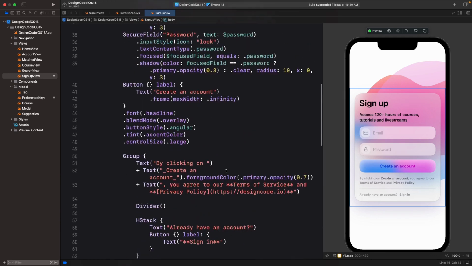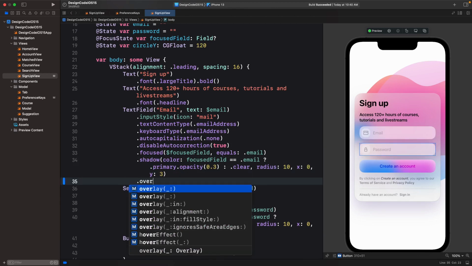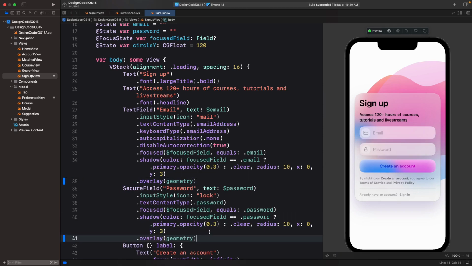Now we're going to scroll up a little bit to find the text field and the secure field. Then we're going to set the overlay using the geometry code sections that we just created. The same overlay is going to be applied to the secure field.